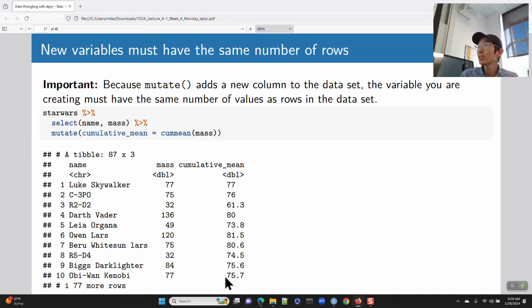So it's a little bit silly, but I've used this function cumulative mean. Cumulative mean makes more sense for some time series data, where you have your first and your second and your third and so on and so forth. But cumulative mean is kind of like a running mean.